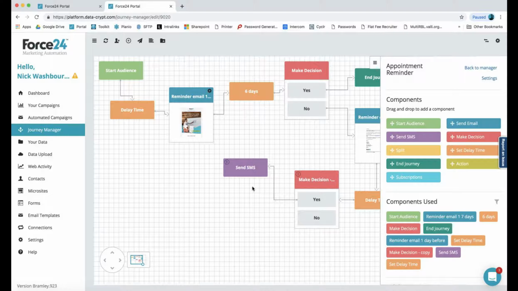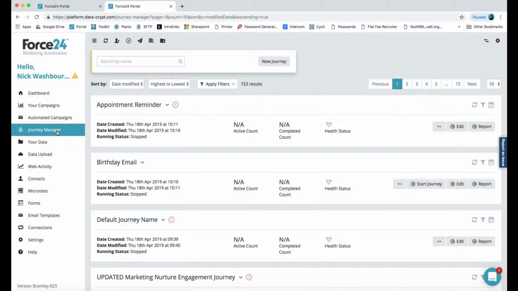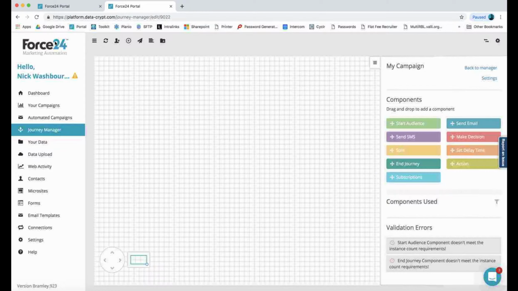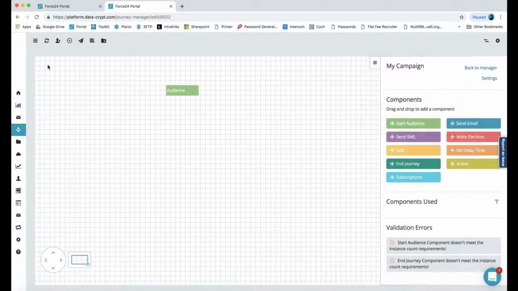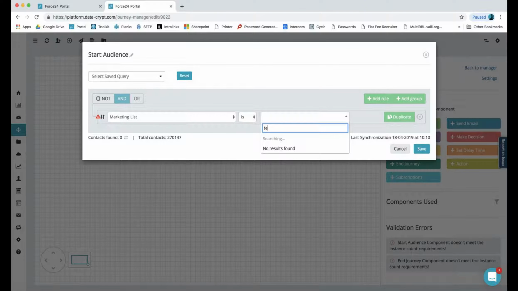Okay. So I guess that's probably one of the more complicated journeys. If you're new to Journey Builder and you just want to get started on sending emails in general, what I would suggest is perhaps sending even just your normal campaigns through a journey, but doing something quite straightforward. So if I just do a new campaign, and again, I will add the context to the journey only the first time I meet the start audience filter requirements. Because in this instance, all I want to do is select a marketing list. And this marketing list might simply be my data set. So I'm just going to put test in for now, but this might be my customer data.